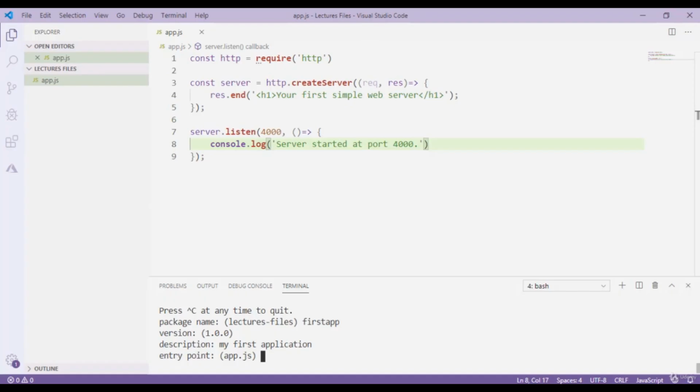You can type anything here, for example index.js or app.js. The entry point of this application means from which point this application starts. So app.js is the entry point of this application, so I simply type here app.js and press enter. Enter, enter. Keywords, you can type anything here like first app, enter.